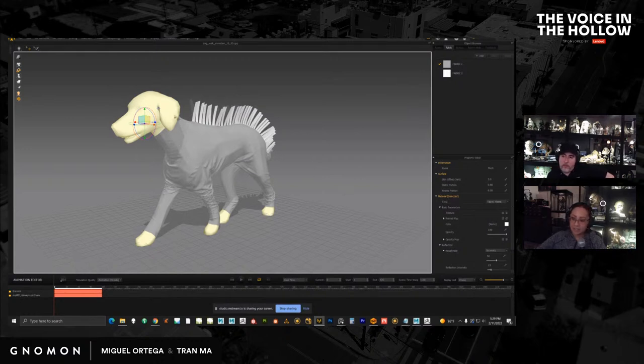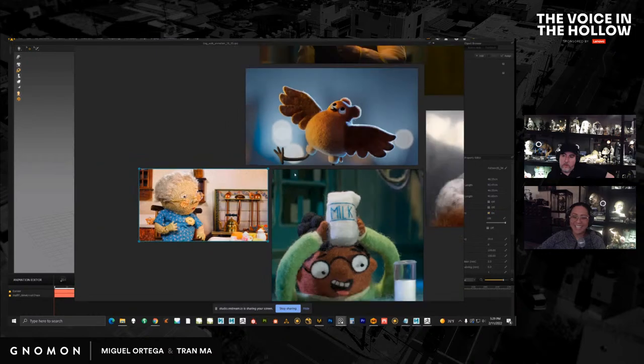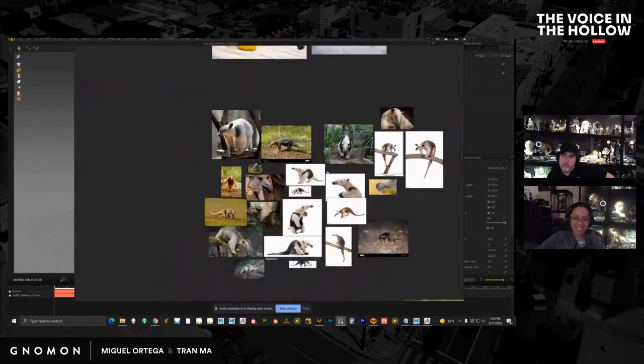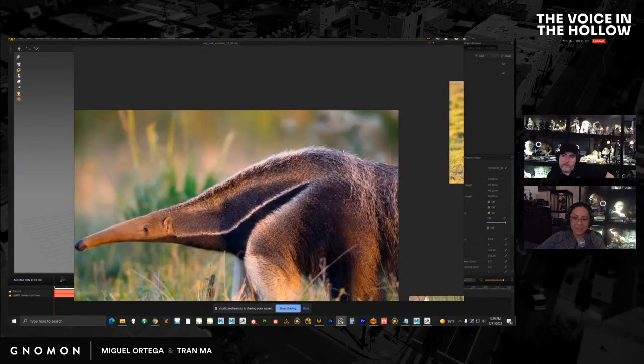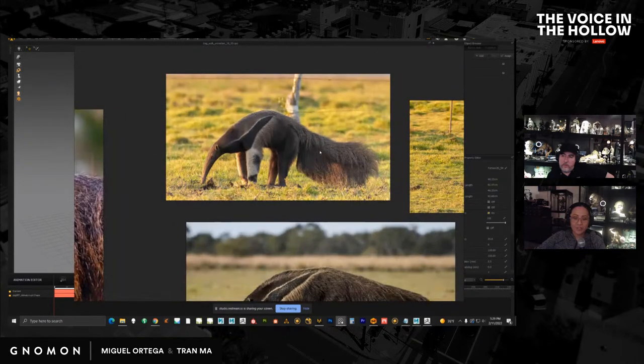I cached it out as an Alembic file. I brought it in, and I basically made what I was trying to do, which is a cloth body. And I really want to do these kind of cloth hairs, I guess that's what you call them, on the back. If you look at some of these anteaters, they do have hair coming out the top. Some also have this bushy tail.